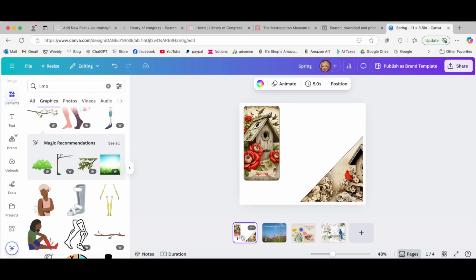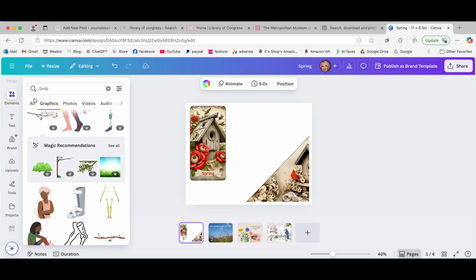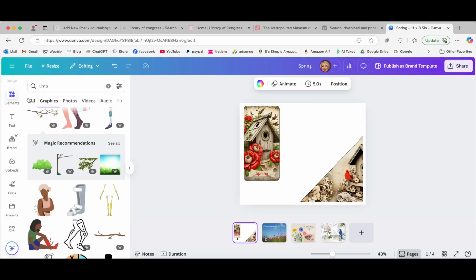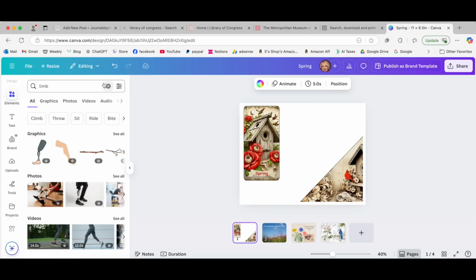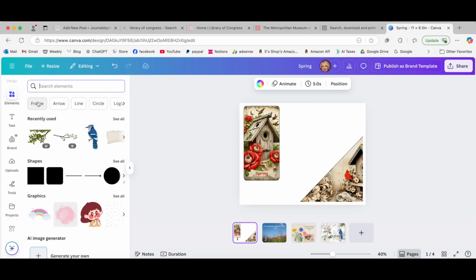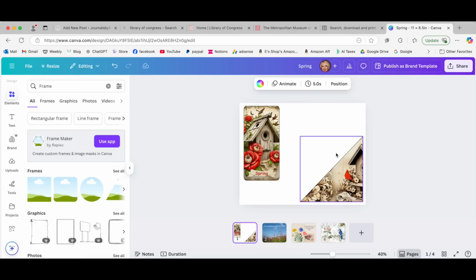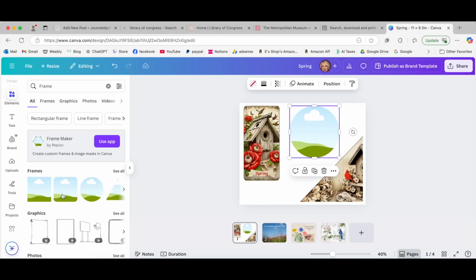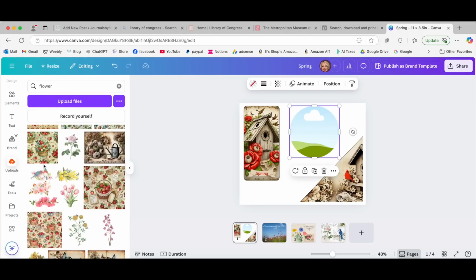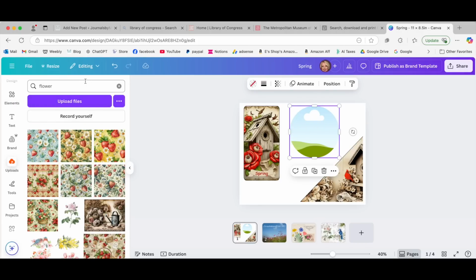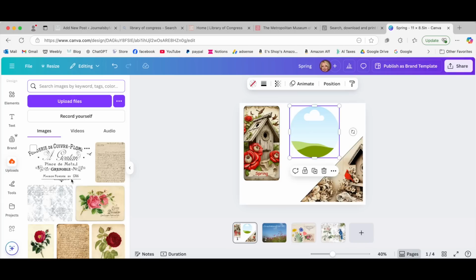So we've gone over how you can use the, let's go back to elements, how you can use the frames and things to, okay, let me get rid of limbs. We don't want to do limbs. So you can use your frames and then drag your images in there. Let's just put one more here, and I'm going to use one of the images that I've got. Let's put a circle there, and one of the images that I uploaded a minute ago, we'll try to use that.